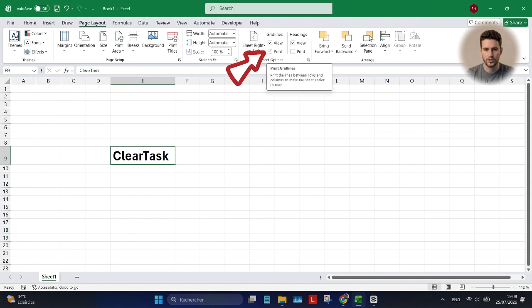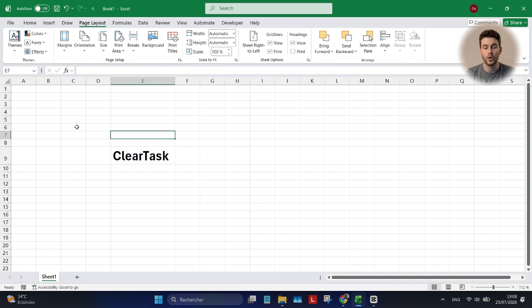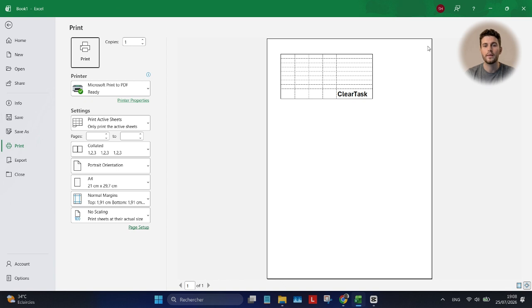To make sure it worked, you can preview your document. Just press Ctrl and P on your keyboard, or go to File, then Print. In the Print Preview window on the right, you will now see your data neatly divided by the standard Excel grid lines. If you only want borders around specific cells instead of the whole sheet, you can highlight those cells, go back to the Home tab, and use the Borders tool instead. But for a quick, full-page grid, the Page Layout method is the fastest way.